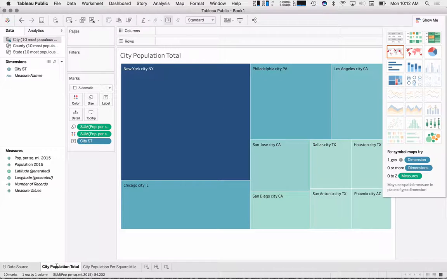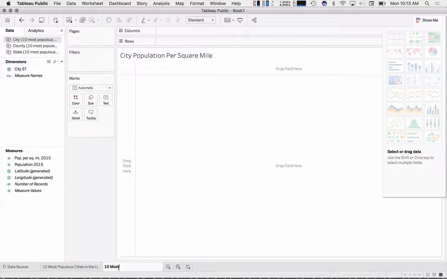Actually, you should make it more specific because this is the lead-in. So, the 10 most populous cities in the U.S. per square mile. My index finger just wants to take over today. 10 most populous city populations per square mile.